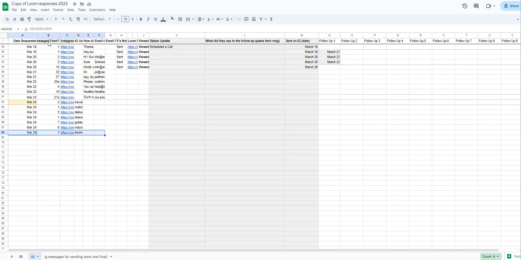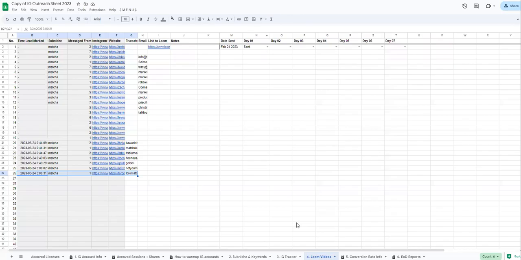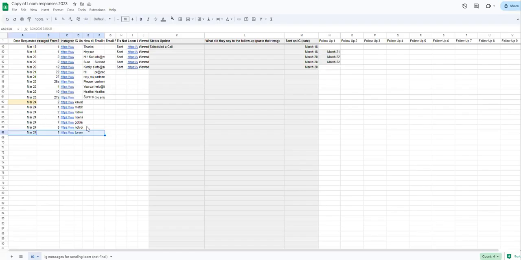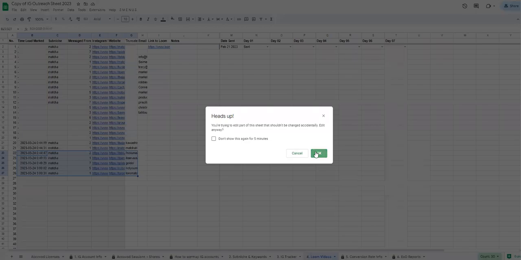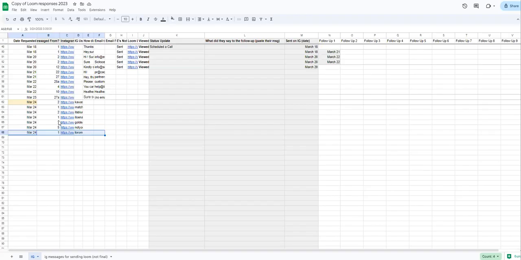you don't need to delete this on the Loom responses. You have to go back to the IG 4.loom videos, and here you can delete any of the entries. So I'm deleting these entries, 7 entries. I'll be deleting these from here, and I hope those will also be deleted from here. Let me leave 2 and delete these. If I delete all of these, you will see a file update shortly here.